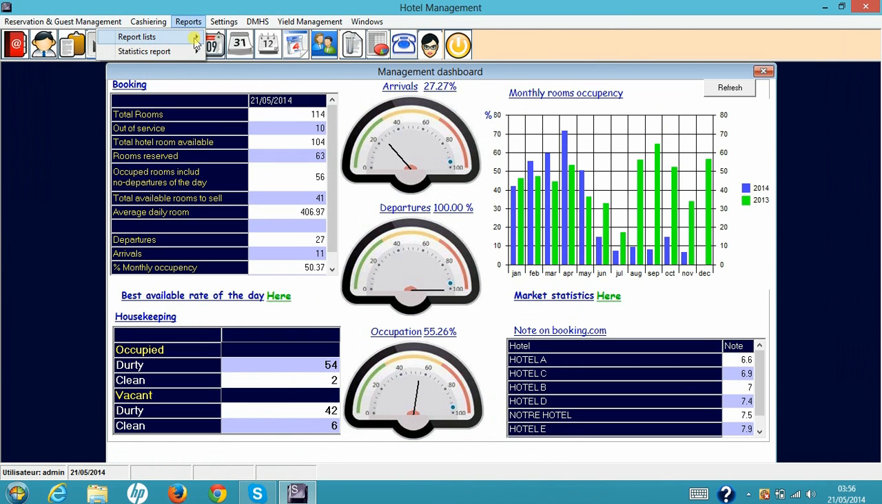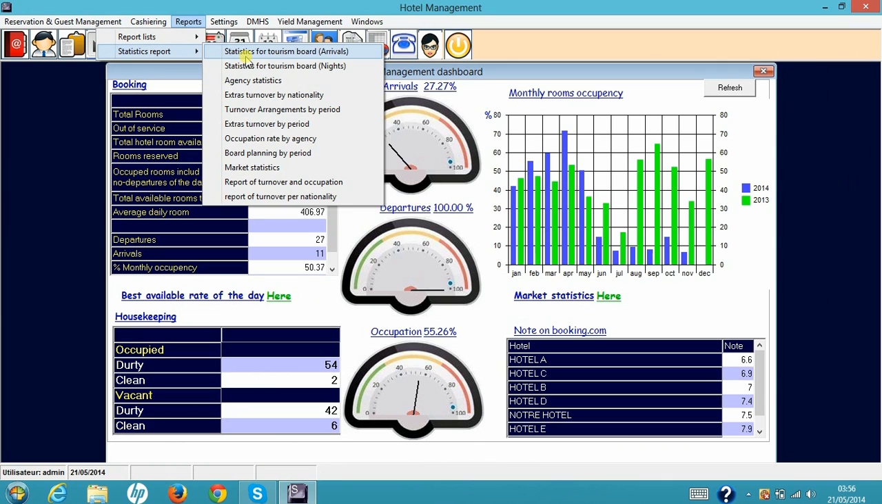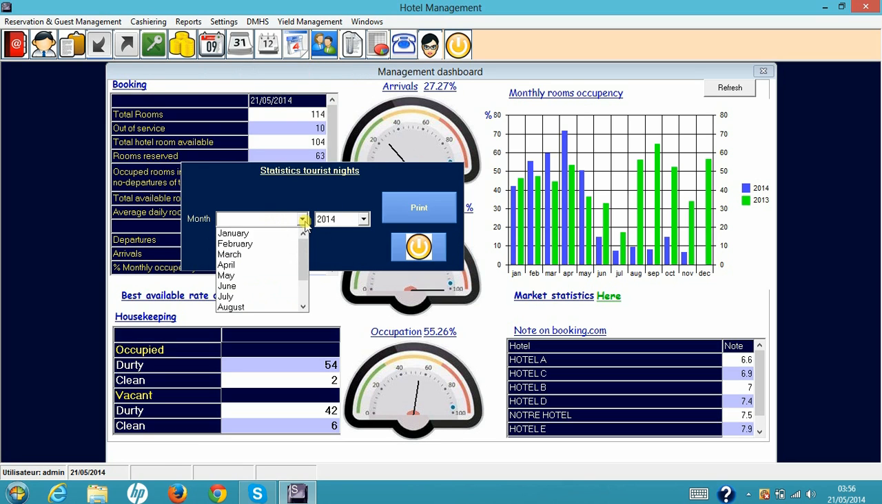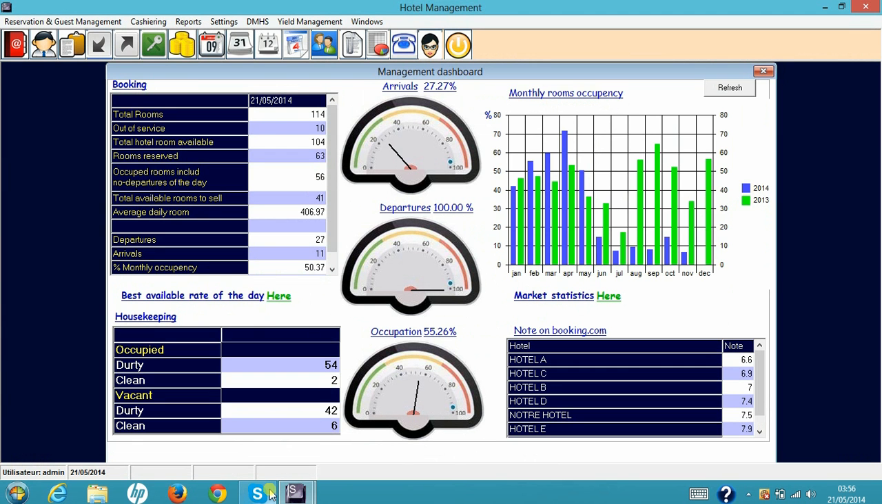the same thing for the arrivals. This is the statistic for nights. How many nights? This is how many rooms. It means arrivals, and how many nights we can have here.